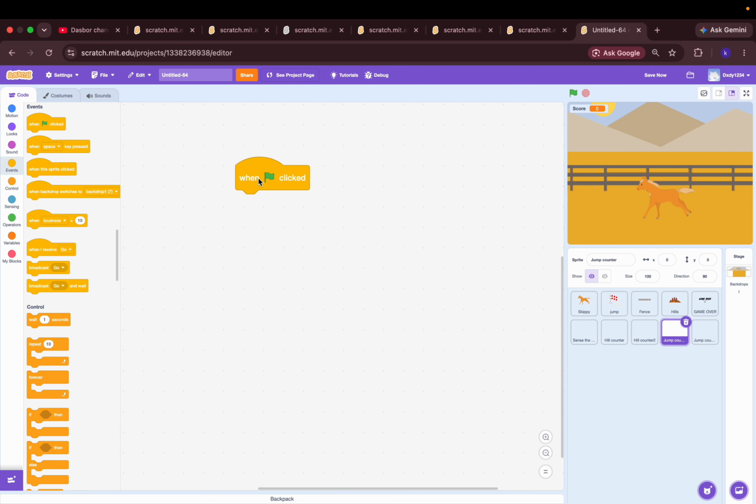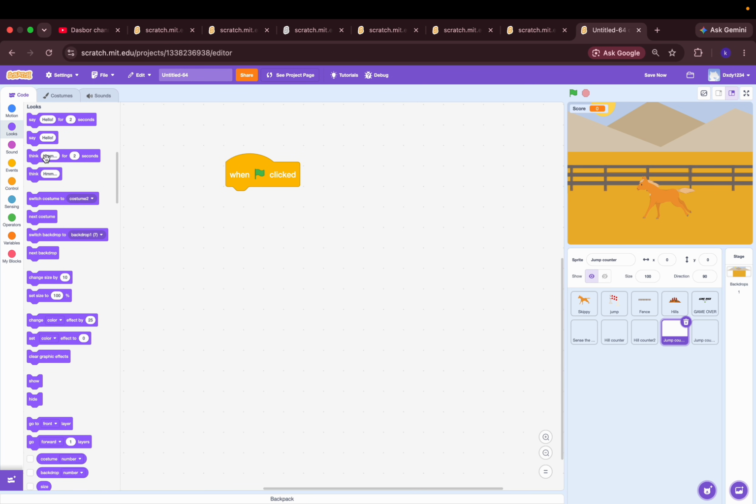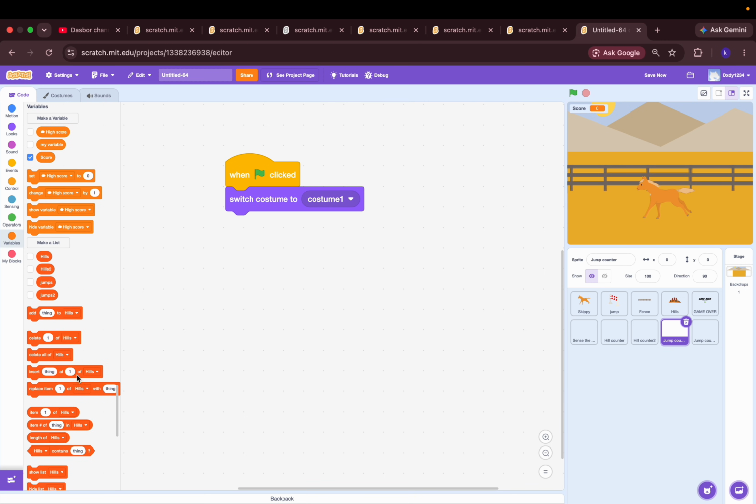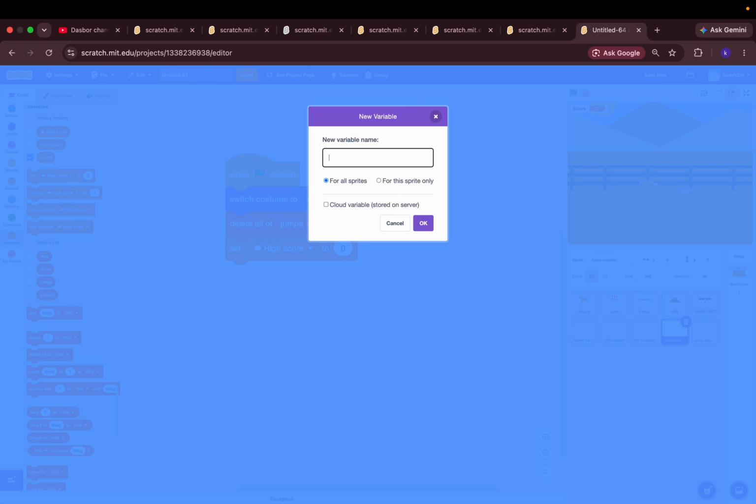Next step, click the jump counter sprite. When the green flag is clicked, the project kicks off a quick reset sequence. It switches the sprite's look to Costume 1, wipes out any saved data by deleting everything in the jumps list, resets the carrot points variable to 0, and hides that score tracker from the screen to keep the stage clean.